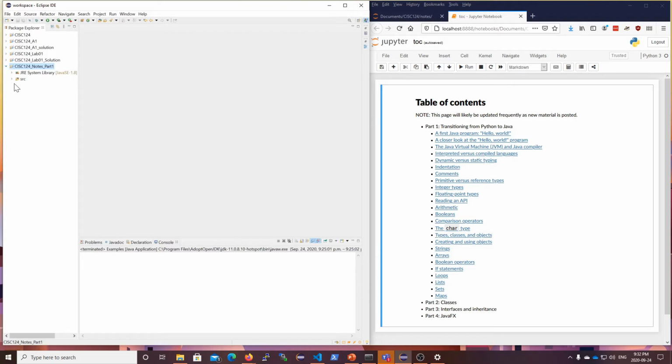Click on the triangle and click on the source folder. You'll see that there's a package called CA Queens U CS CISC 124 Notes Util. That contains classes that some of the examples need to run. Now you're going to want to make a separate package for each one of these notebooks. Otherwise you'll end up putting all the examples into a single class, and that's not going to be very useful.